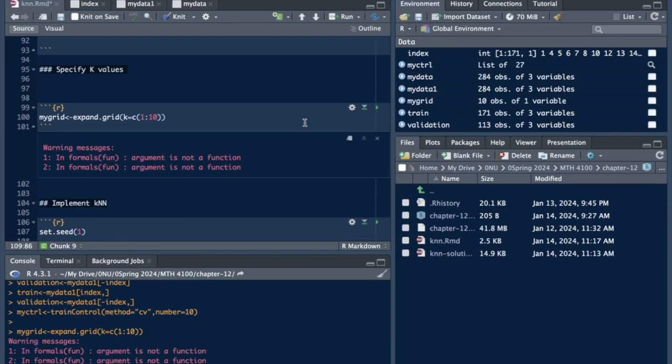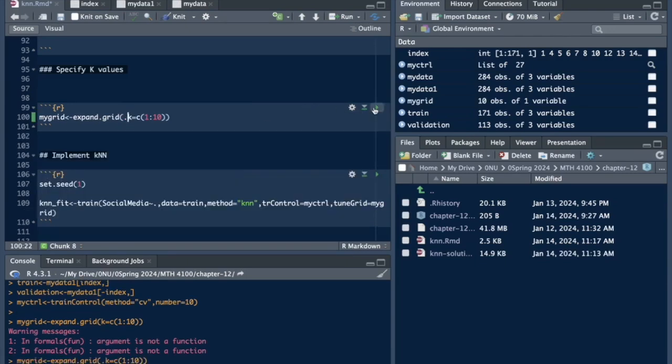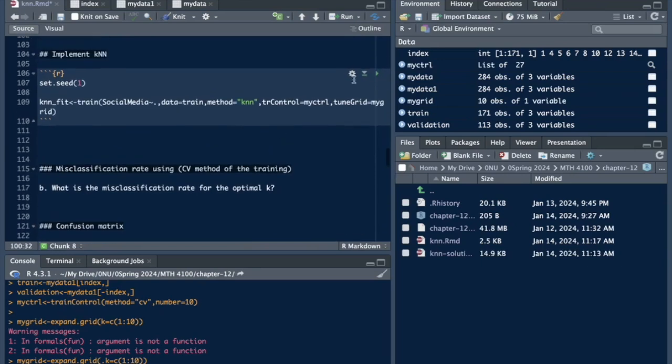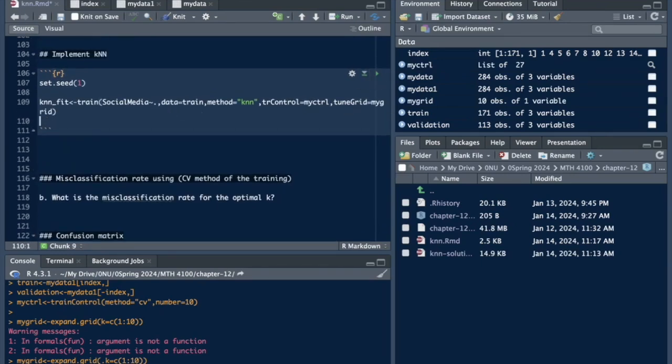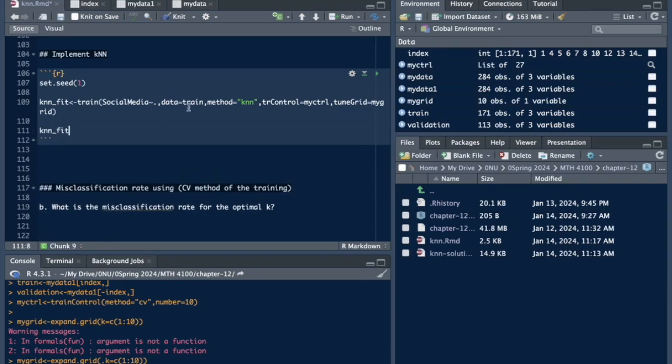Expanding grid. Argument is not a function. Why is that? I added a dot before that, so let me keep the dot here. So let's run this, and let's do the KNN fit. So let's run this now.